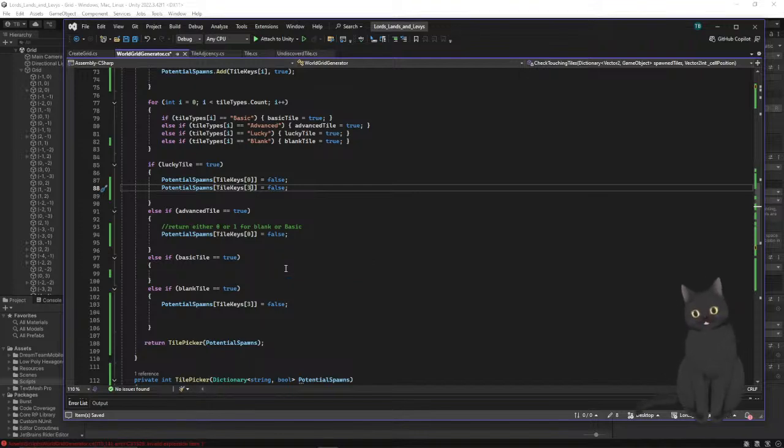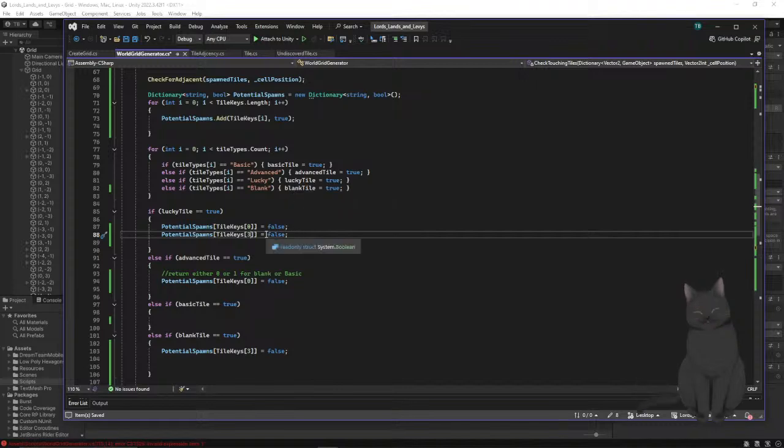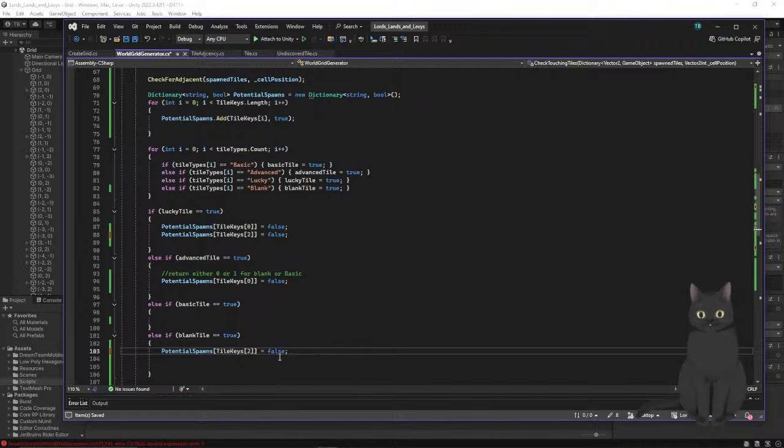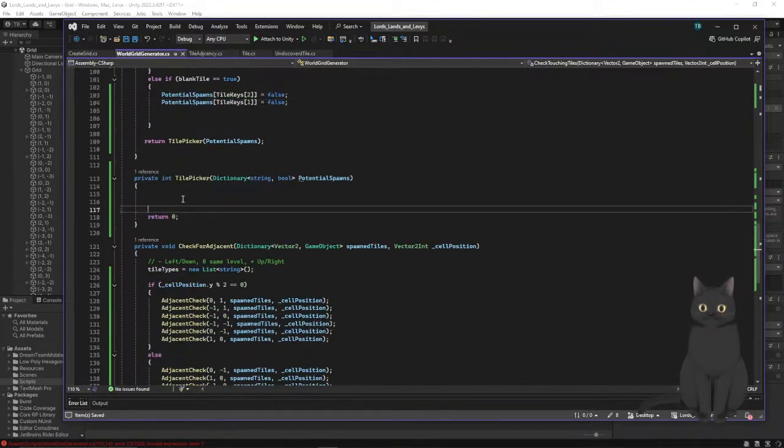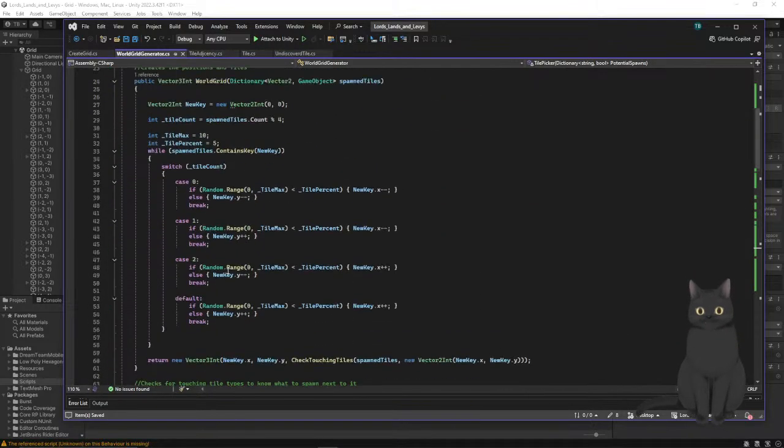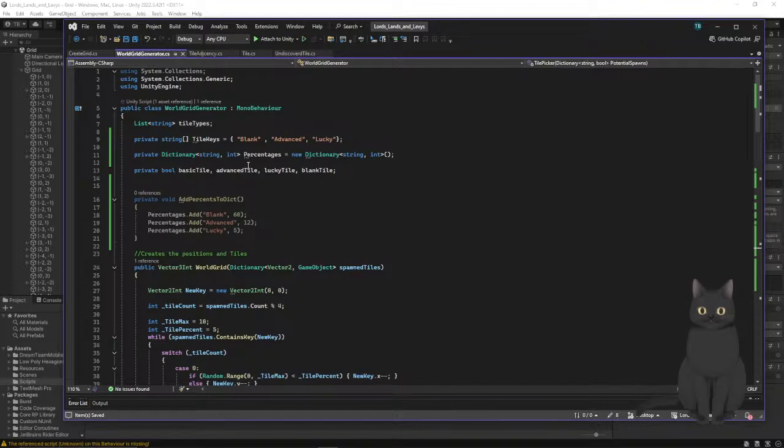Yeah, I must have forgotten to add the advance for 2. Well, now there'll be 2s here, and then I can add a 1. Alright. And now it'll check blank, advance, and lucky.